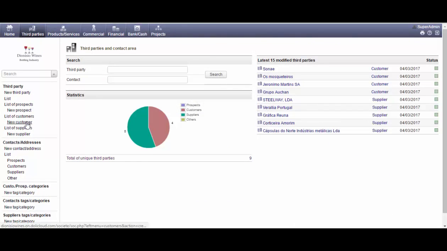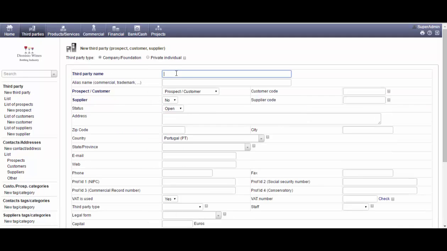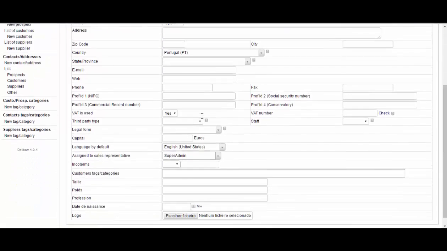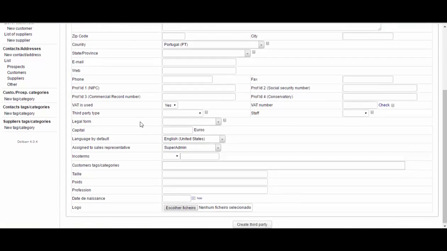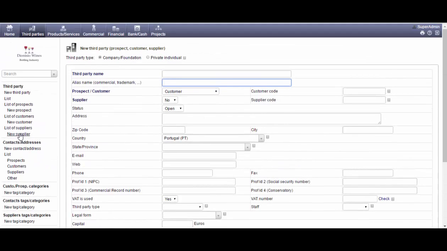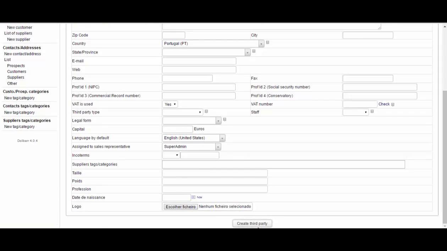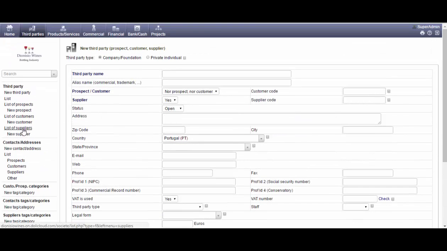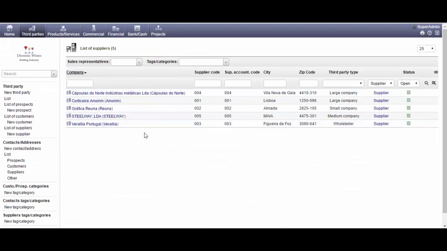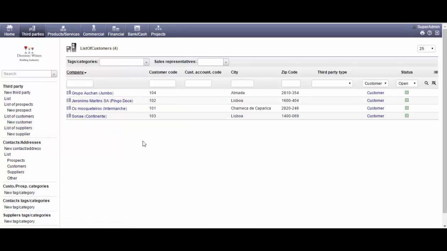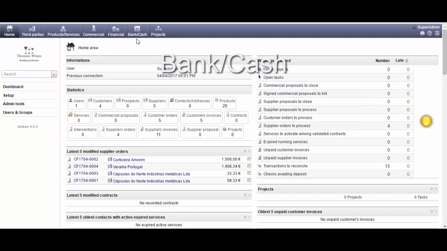To add your customers, go to the third party menu. Click on New Customer, then select it as a customer and fulfill all its data. Do the same for a new supplier, clicking on New Supplier and marking it as not a customer and as a supplier. All your added customers and suppliers will be saved in the list of customers and suppliers.